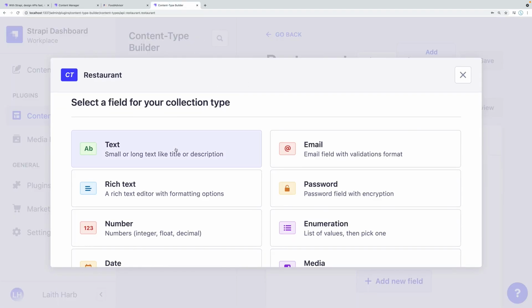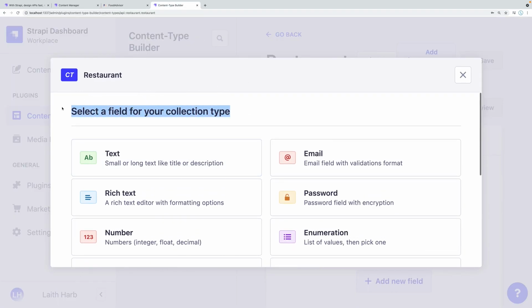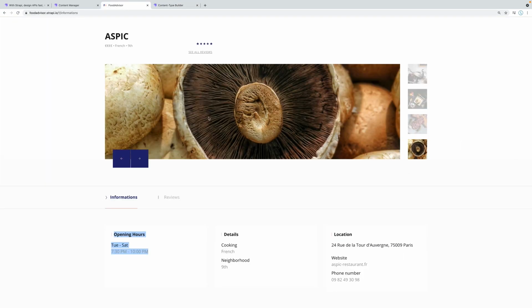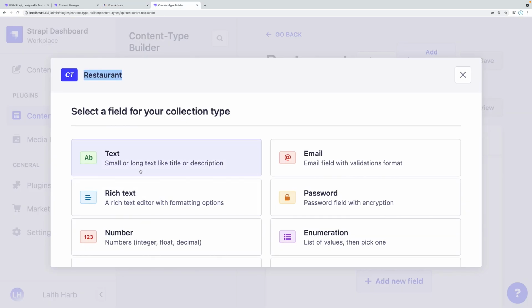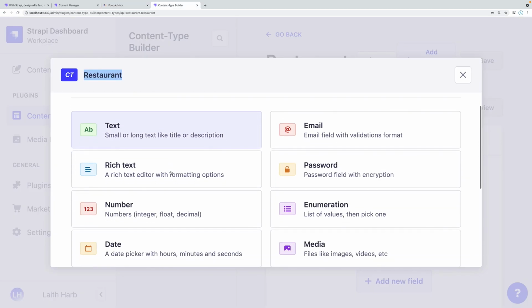So let's go over here, and you can see that we can add multiple fields for the restaurant collection type. The fields symbolize the different pieces of content that we want a restaurant type to have. For example, again, the name, the images, opening hours, etc. So let's go in here, and the first thing that I'm going to add is a name.